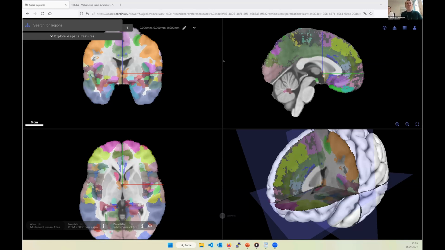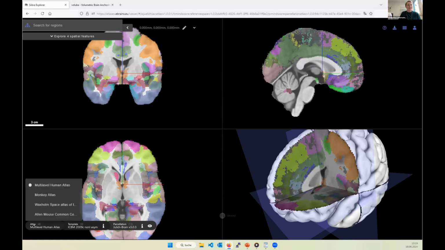So first of all, Zebra Explorer is a tool with a lot of stuff, as you already know, and I will start by showing you which atlases we have. What you can see here, on your starting page, is the multi-level human brain atlas. When you open the atlas, you see we have the atlas, the template and the parcellation. And I want to show you the atlases of different species that we have here.